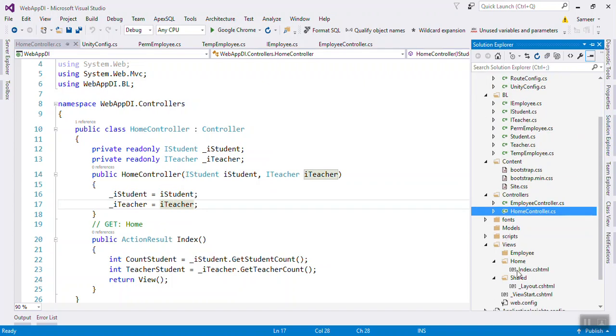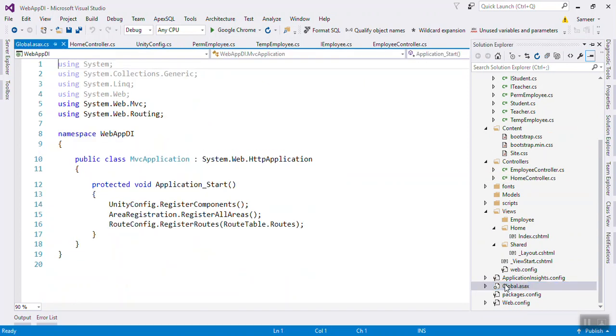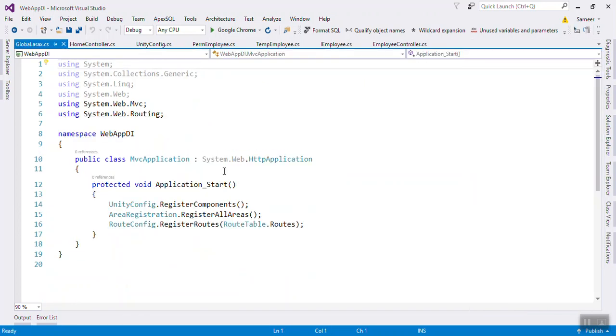The same thing, we have registered that one. Once you install it, after installing you will get a text file. In the text file you will see what needs to be changed. So here I have added this one, the Unity configuration dot register components. I hope it's clear.